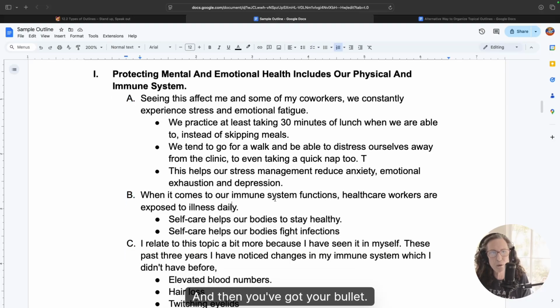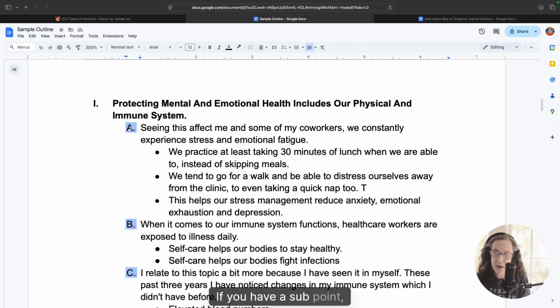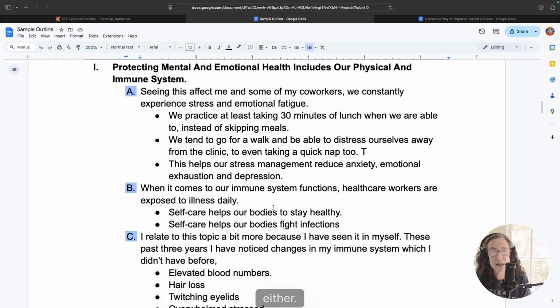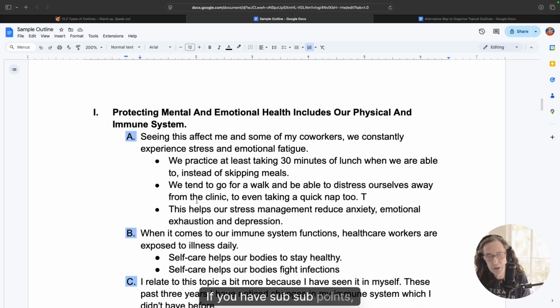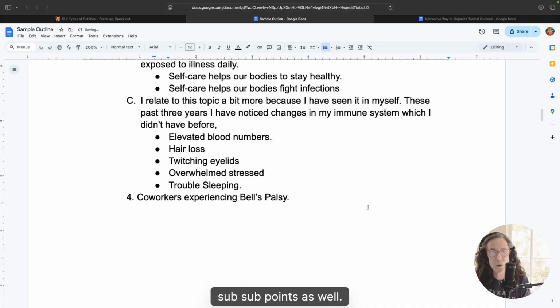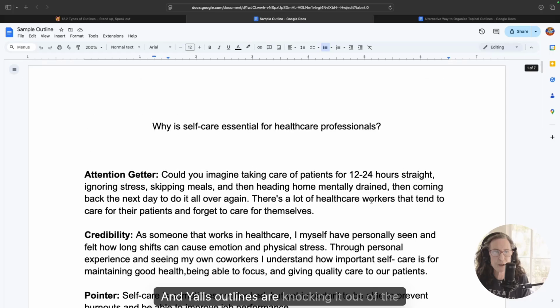So then you have A and B. And then you've got your bullet. So remember, if you have one Roman numeral, you need a second, which makes sense. Your speech should be between 2 and 5 main points. If you have a subpoint, you need at least a second. You don't want the subpoints to get lonely either. So I hope this helps you guys, and y'all's outlines are knocking it out of the park.